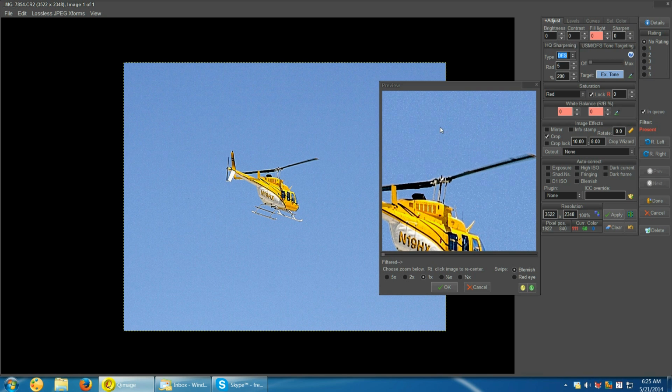You see these little grains in here? That's because the sky is so evenly blue that any little magnification shows up. So in Qimage we have a little feature built in. It's called Sharpen Everything Except This Tone. This tone is selected by eyedropper.